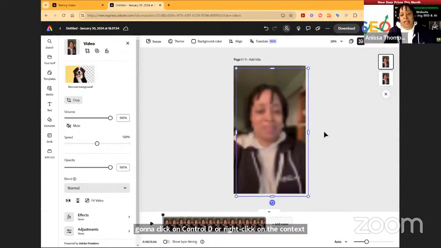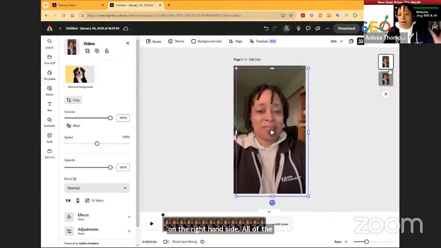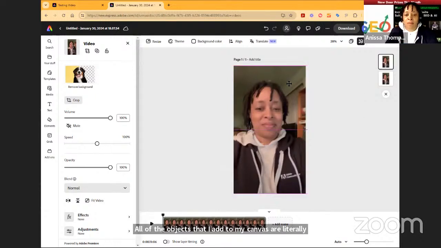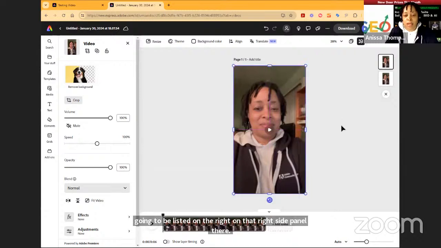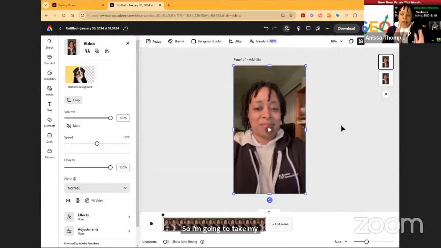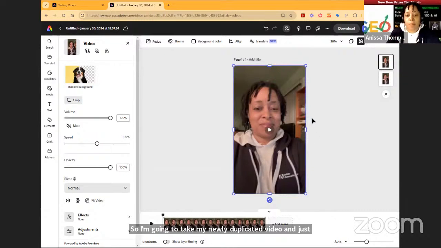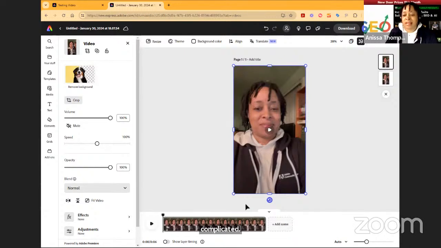And you're going to see a second video has popped up, and it's actually showing over here on the right-hand side. All of the objects that I add to my canvas are literally going to be listed on that right side panel there. So I'm going to take my newly duplicated video and just make sure that it aligns in the same position right above the original video. And you'll see down below on the timeline, it doesn't actually duplicate it. What the timeline is showing is everything that's on the canvas at the same time.